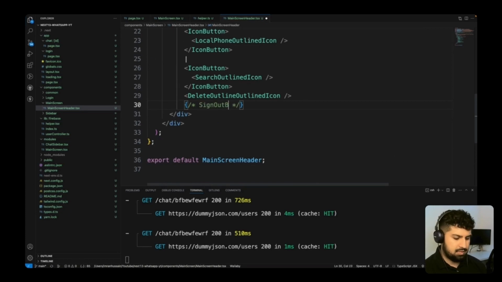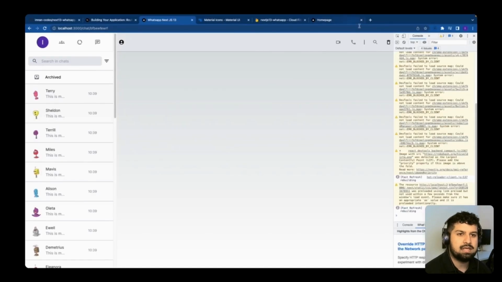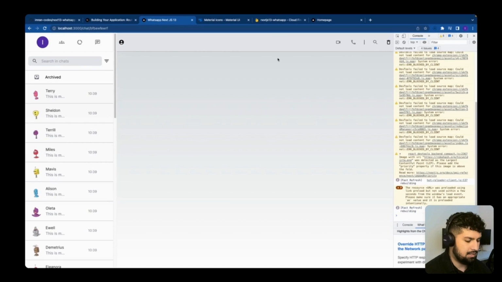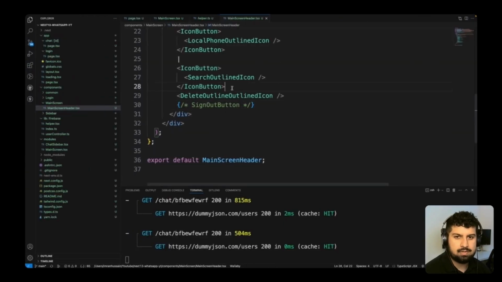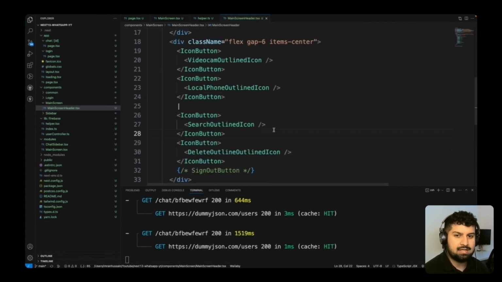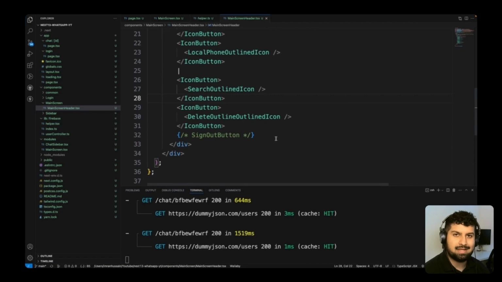So sign out button, and this will be a common component. Now if I save, you can see there's a few icons being rendered, and if I tap on them, they are working correctly. I just need to do the same wrapper here for the delete outline icon as well. So now that is working correctly on the header. All I want to do next is create a sign out button.